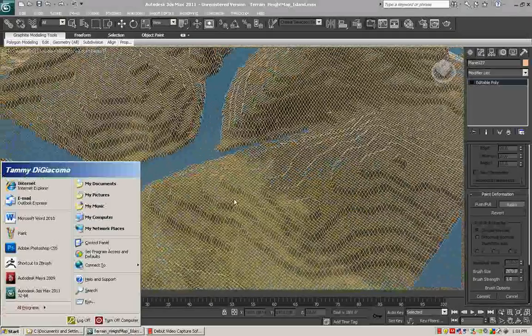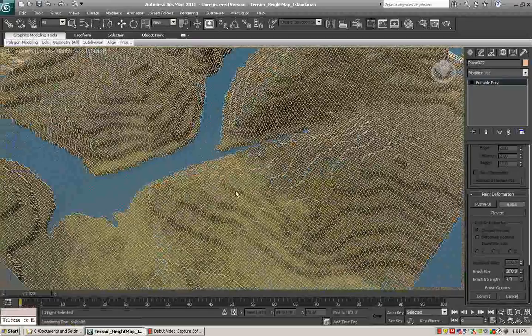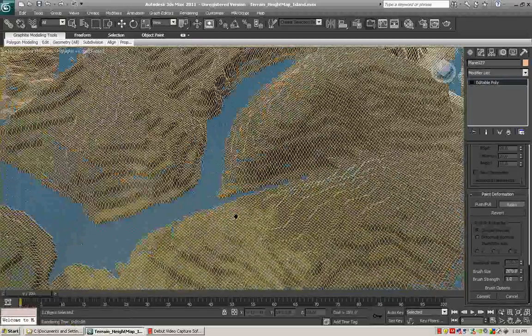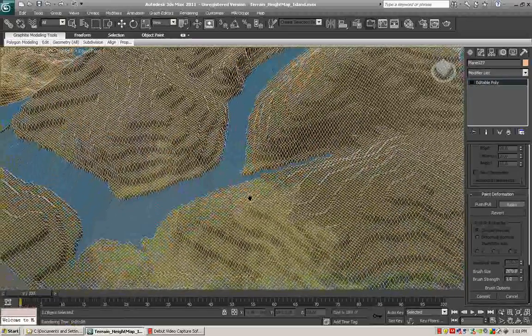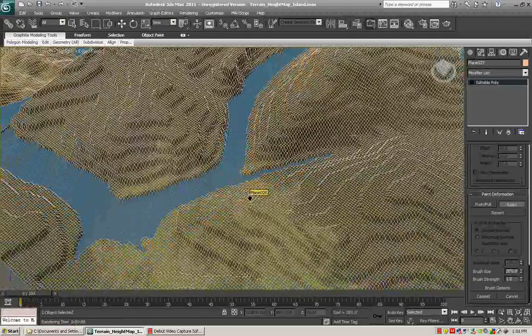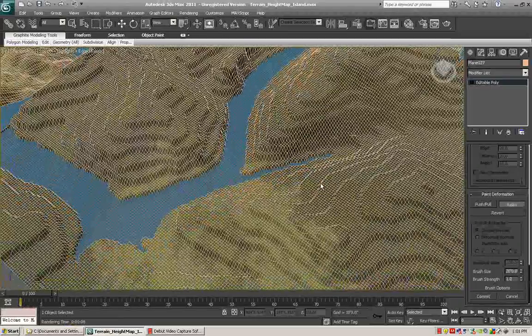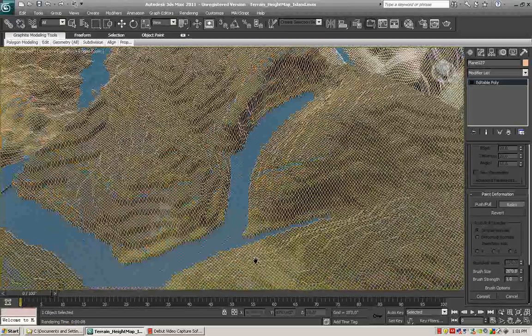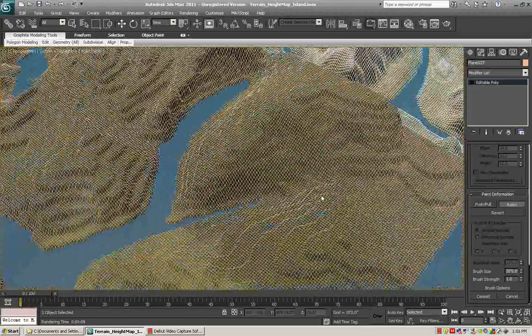And as we were creating the first stage of our height map in Photoshop, where we simply filled the areas, the different elevations with grayscale, if you did no blending at all and brought that map in, you can see what the effect would be.